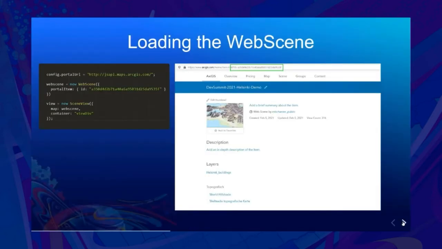So first, we're going to load the web scene from its portal ID. This is a scene that I've created in a scene viewer. It contains a 3D object scene layer with buildings from Helsinki. The features in this scene layer are all individual buildings, and they are equipped with attributes such as the building's height or the year that it was constructed.